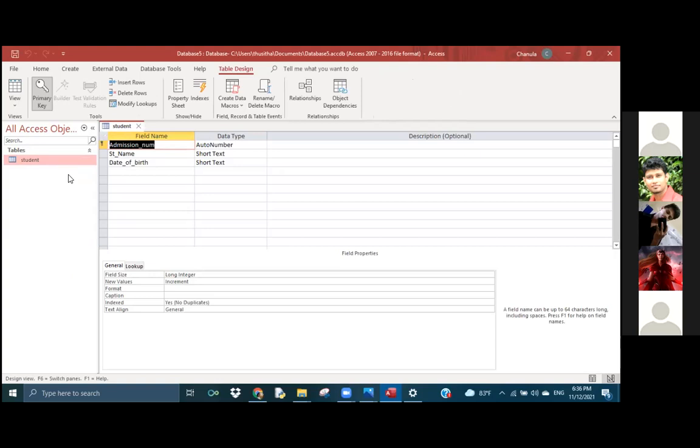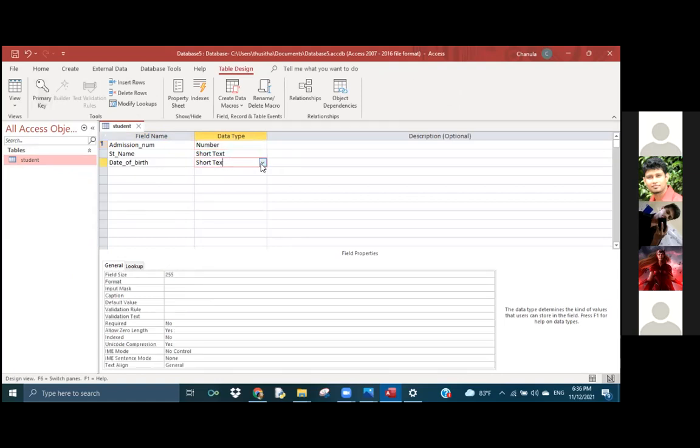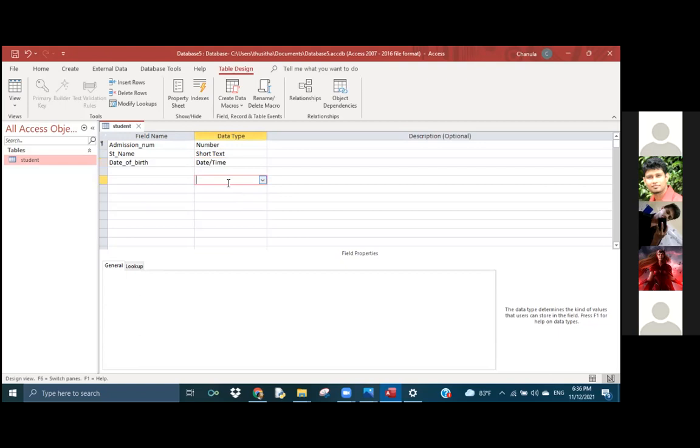With auto number, it numbers automatically 1, 2, 3, 4. We don't want that. We have to manually enter that, no? So we just enter number only, right? Auto number data type, just change it to number. Okay, then ST name is short text, that is okay. Date of birth should be date. Date and time, yeah. That is okay.